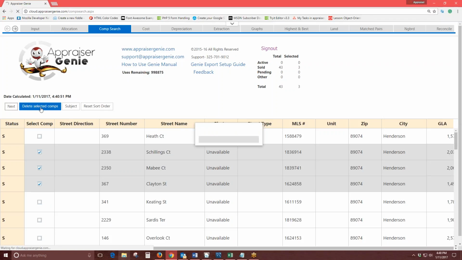Now, delete selected comps. I don't really go over that button. If you see any addresses in here that shouldn't be in the narrowed search, you just click on the ones you don't want, hit delete selected comps, and it just kicks them out of this page.